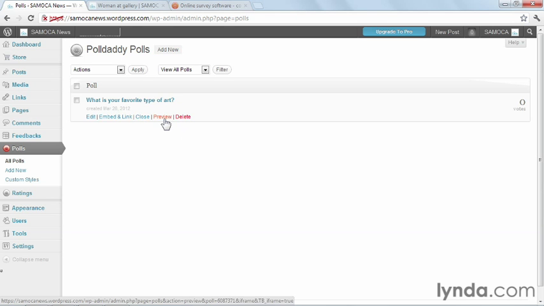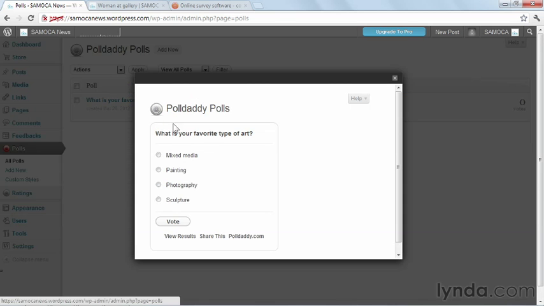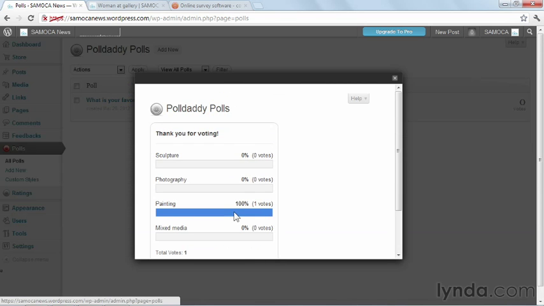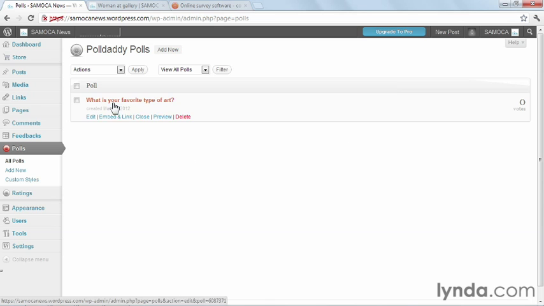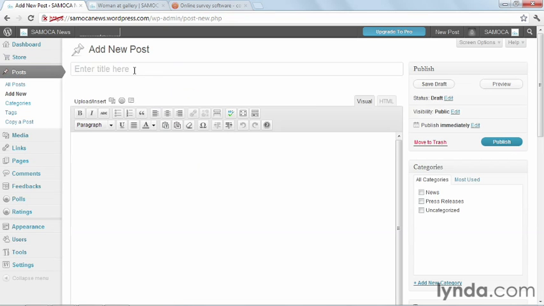So first, I want to preview the poll, just so I know what it looks like. And here it is. I can test it, and I see what the result is like. Then I want to add this poll into one of my posts. So what I'm going to do is go to a post, create a new post, say answer our poll, and then I'll write some text. And then I want to add the poll into this post.